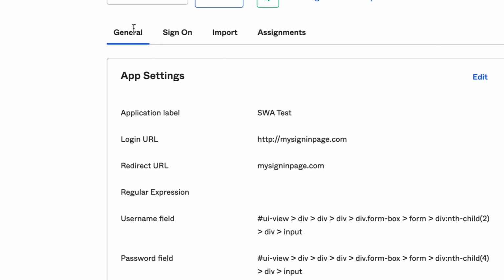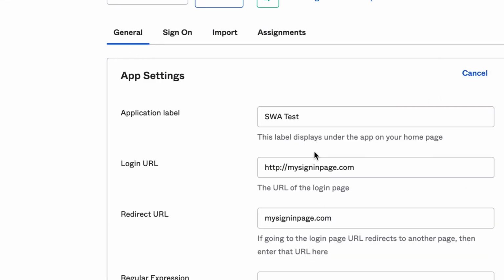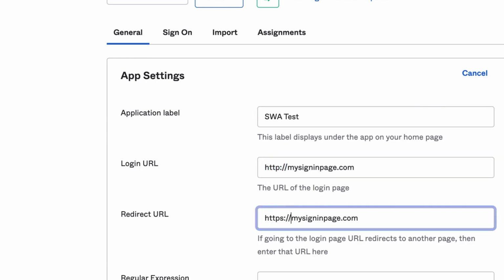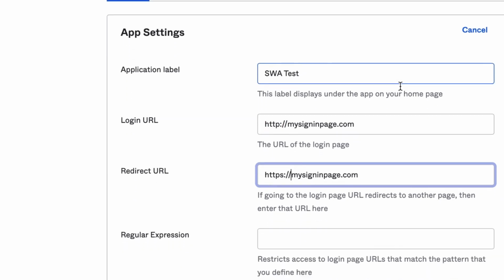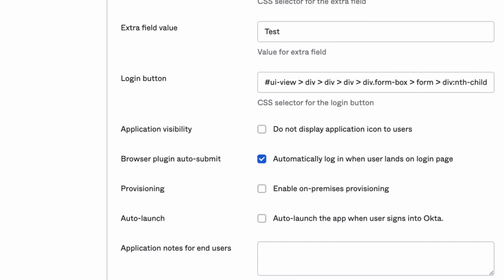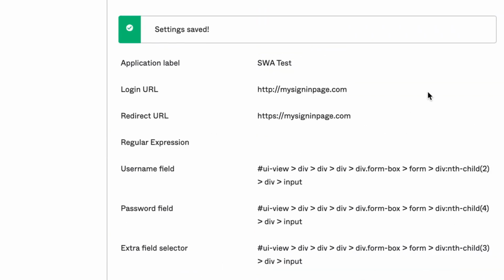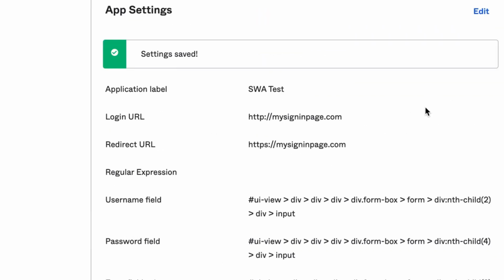On the General tab under App Settings, click on Edit. Configure the login URL to use HTTP and the redirect URL to use HTTPS. By configuring the login URL to use port 80, HTTP, and the redirect URL to use port 443, HTTPS, you will ensure that the login page URL supports port 443 and the HTTP error 404 issue is resolved.